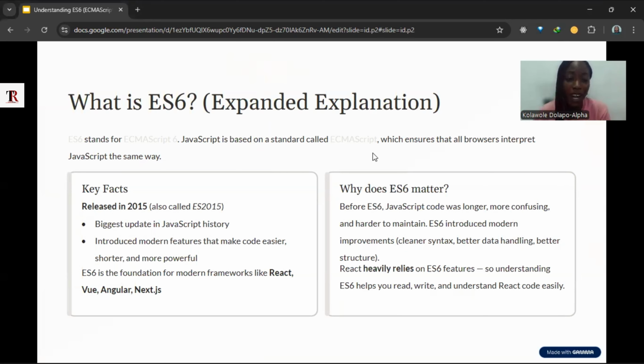So we have key facts. It was released in 2015 and is also called ES2015. It is the biggest update in JavaScript history, and it introduces modern features that make code easier, shorter, and more powerful. ES6 is the foundation of modern frameworks like React, Vue, Angular, Next.js, and so on.